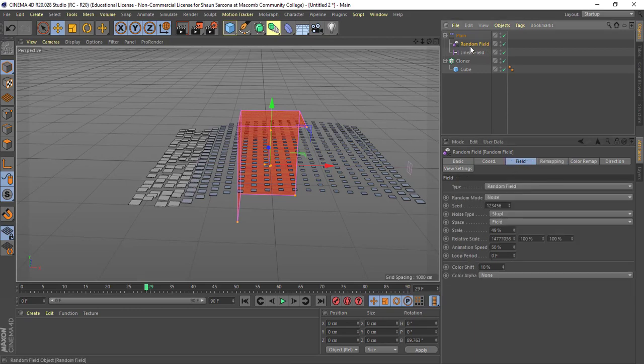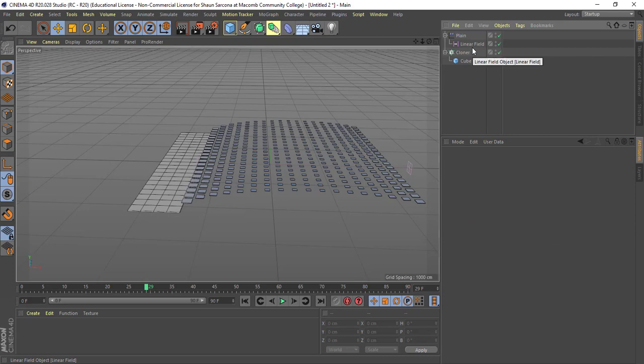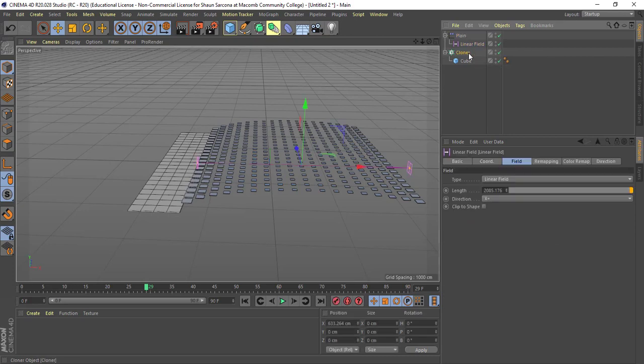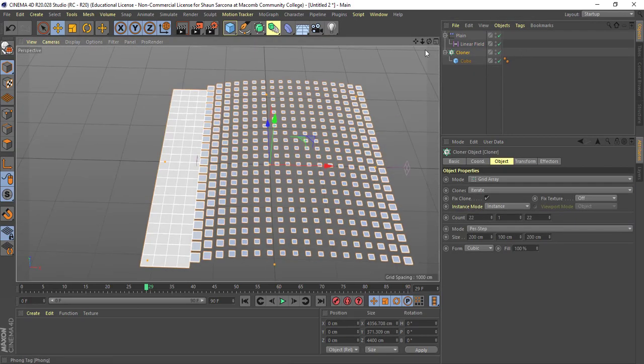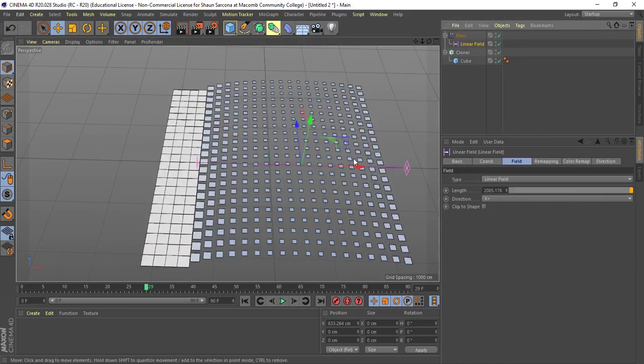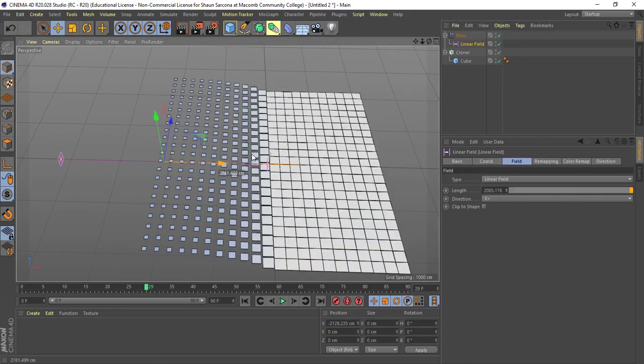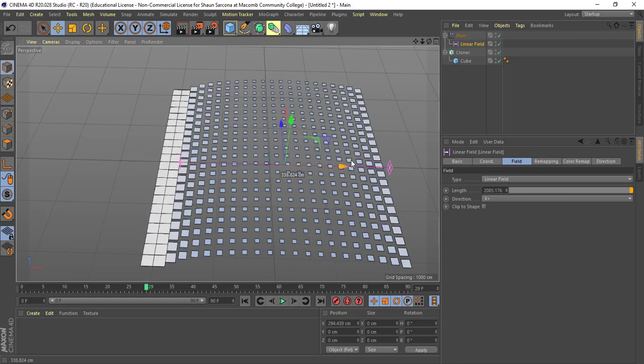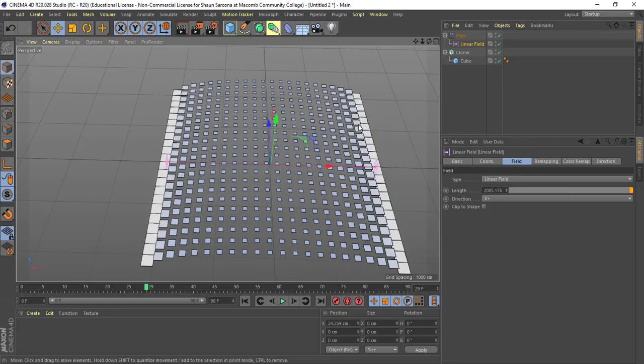Now this is a random field, which is different than a random effector. Okay, so turn off that random field, and I'll show you how we can get multiple effectors on there, because that random field didn't allow us to do exactly what I want to do here. I want to take this linear field and just animate this coming in and coming out, let's say. I'll make it a little bigger.